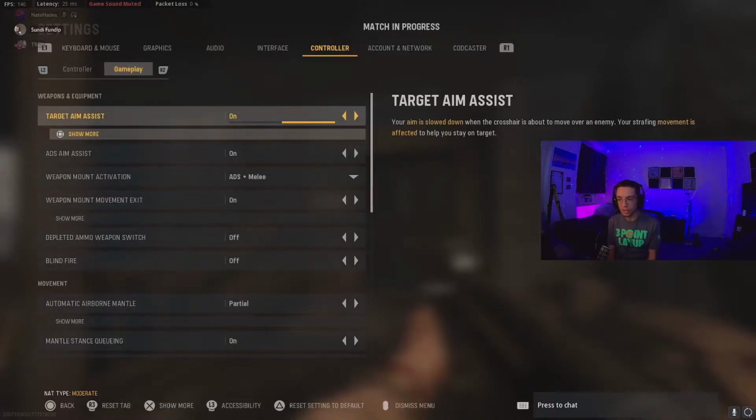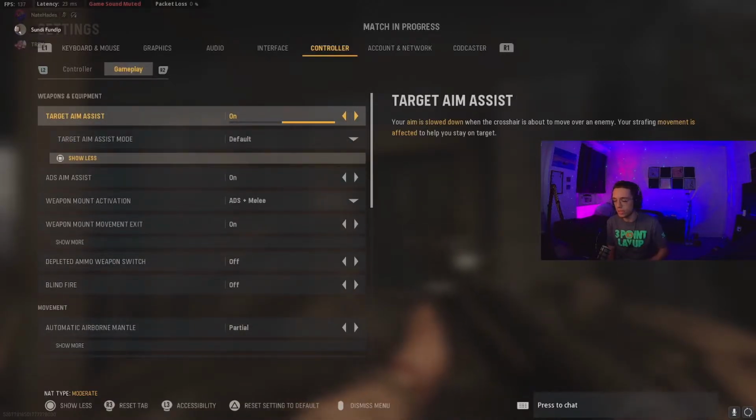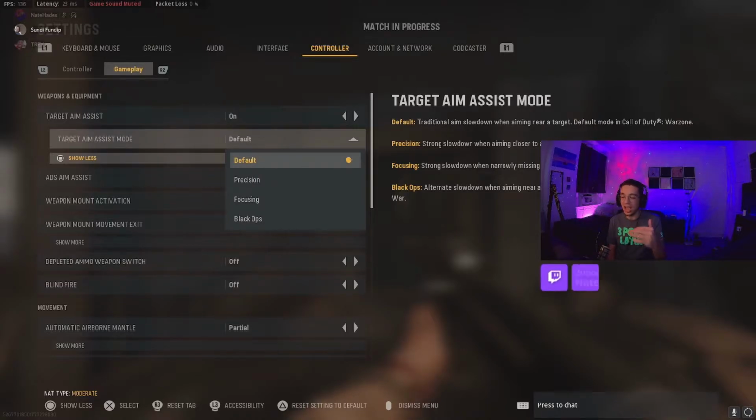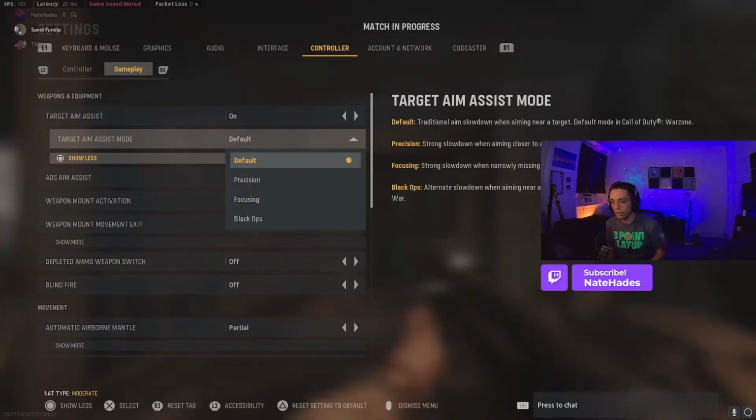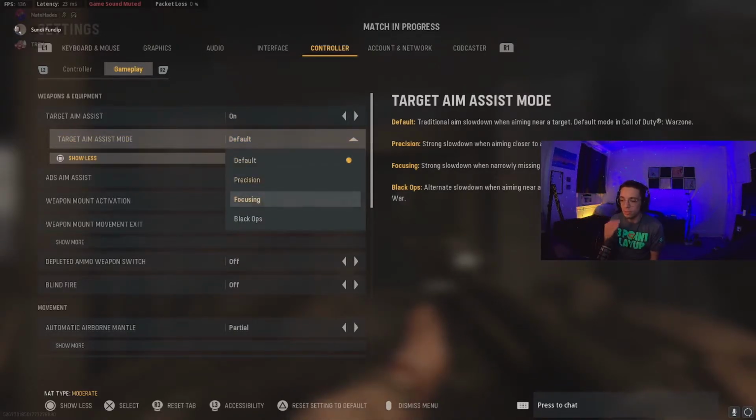Moving over to gameplay, target aim assist on. Now, I do want to talk about this for a second because there are 2 different ones that I've been using, and I haven't decided which one I like more, but I like them both. If you hit more, there are going to be target aim assist modes. There are 4 different ones. You want to ignore the 2 in the middle and focus on default and Black Ops.